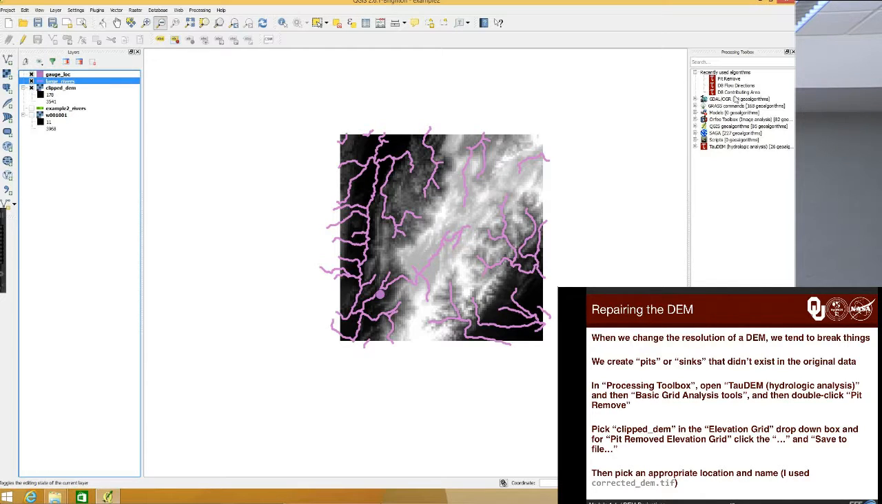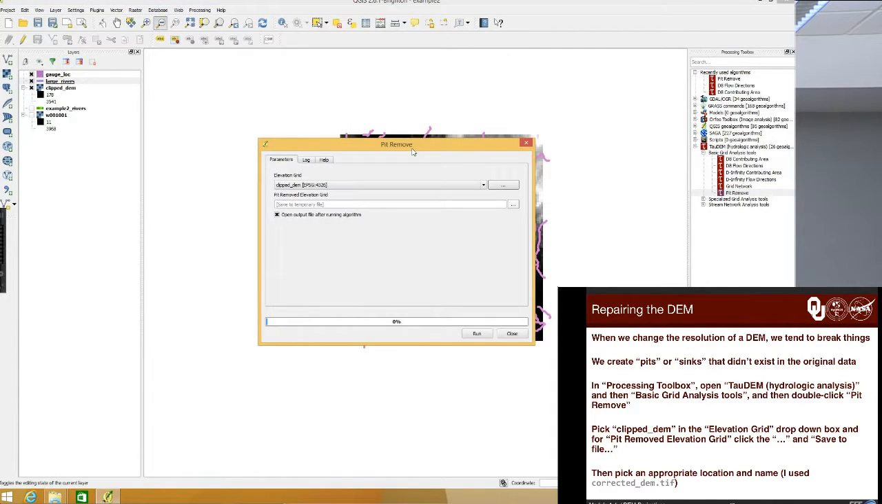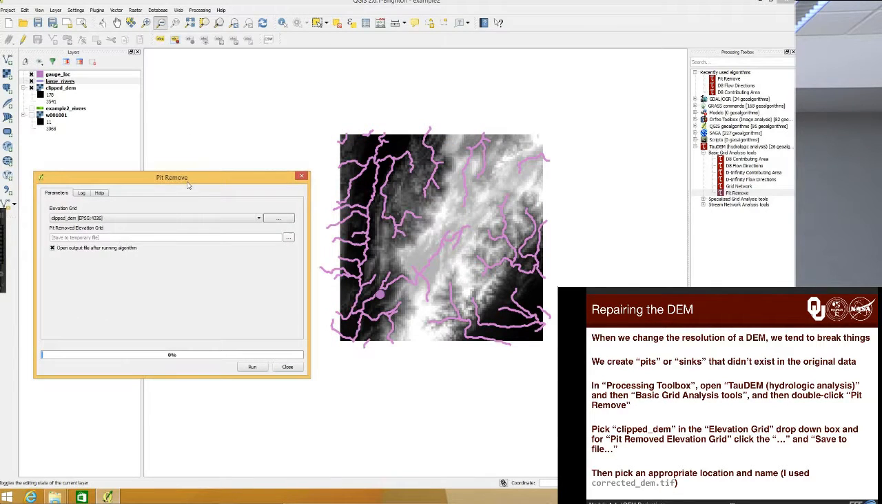So in Processing Toolbox, you may recall that we dealt with TauDEM earlier. I've used TauDEM before, so mine's at the top in recently used algorithms. If you haven't used it before, you'll go down to the bottom to TauDEM, click the plus sign, then to Basic Grid Analysis Tools, and then to Pit Remove. And remember, I just said that we might have created some pits and sinks. Well, now we're going to use TauDEM to remove those pits and sinks.